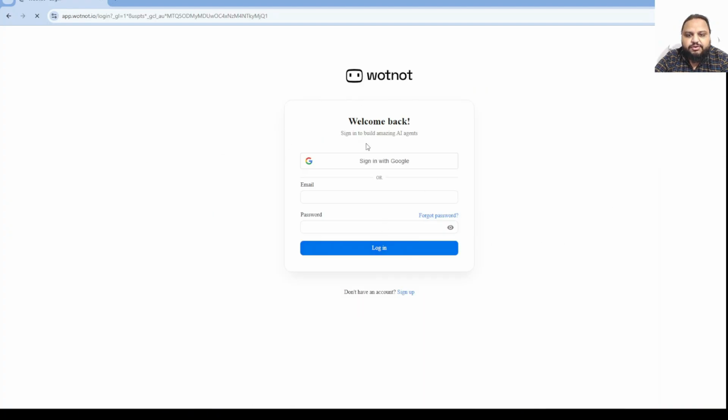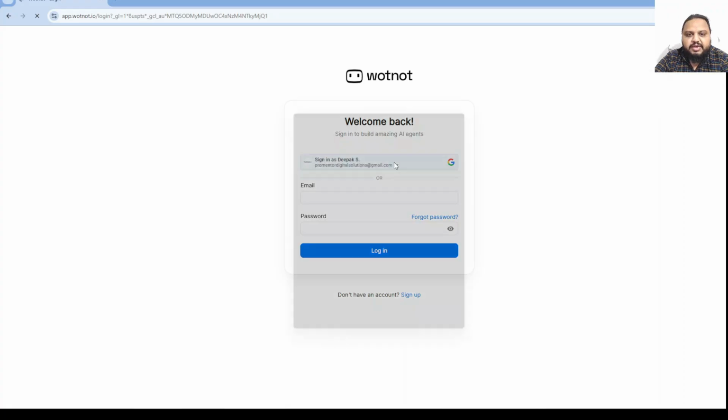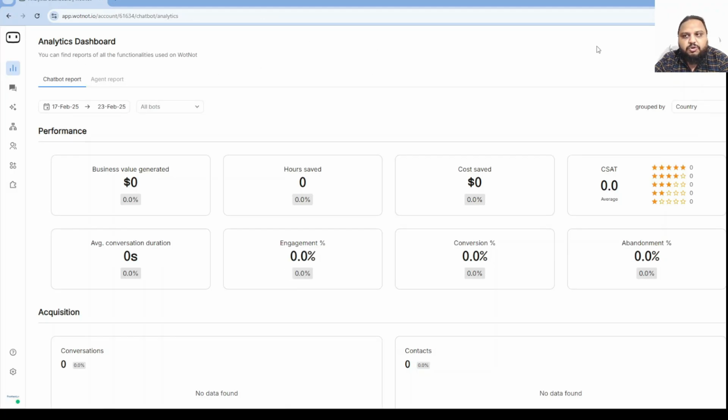Now it will ask you which method you want to use to sign in. Now this is the dashboard of this particular platform. Once you have built a chatbot using this platform and integrated it with your website, from this dashboard you can analyze the chatbot's performance. You can see how much business value has been generated by the chatbot, how many hours it has saved for your business, and how much cost it has saved for you. You can collect feedback and surveys from the customer. It will give a CSAT score, which tells you how many customers are satisfied with your chatbot.